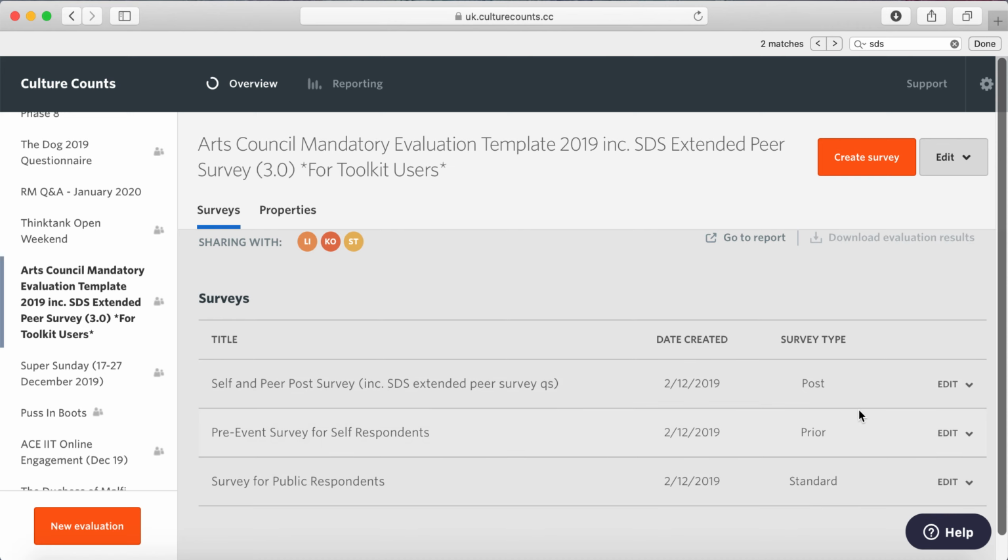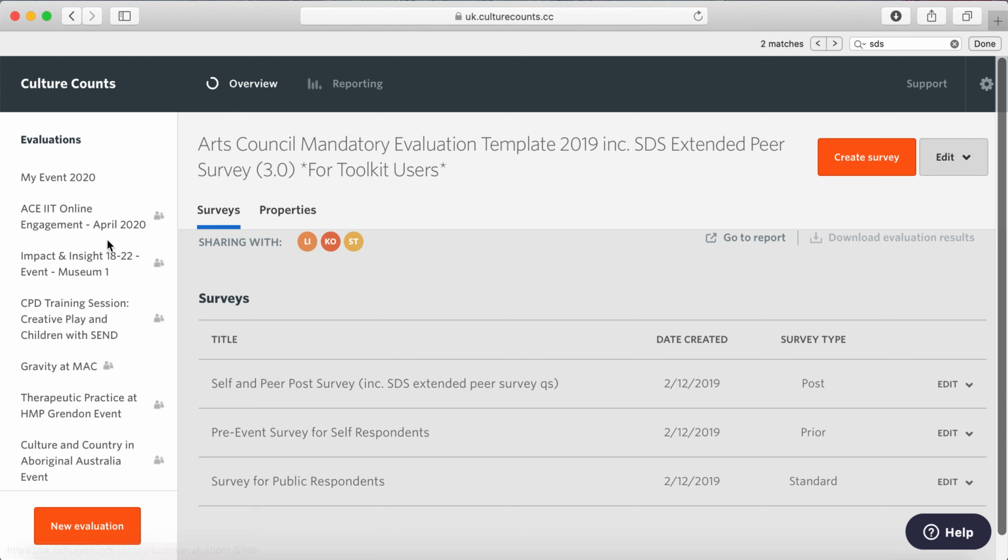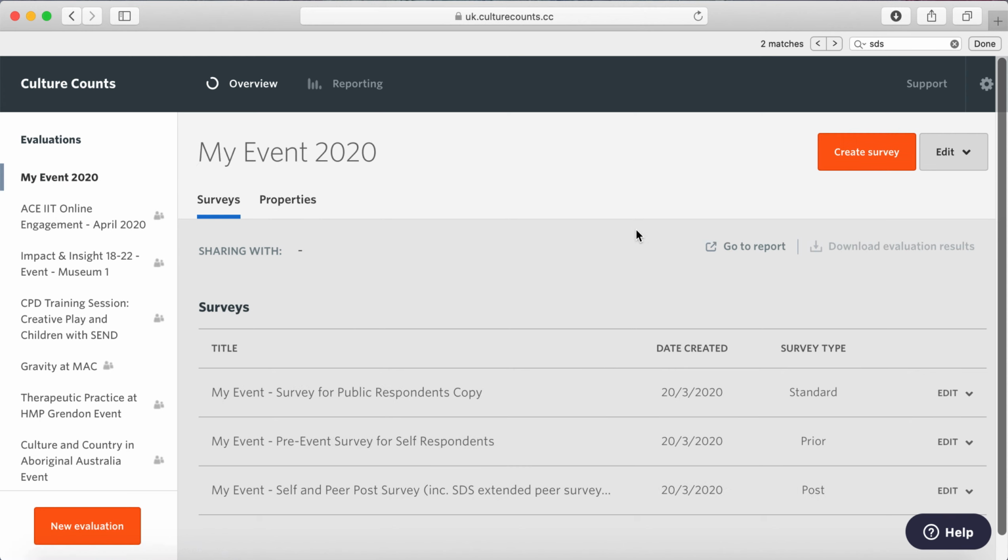So I have now copied and pasted each of these 3 surveys into my own evaluation. I'm now going to go zipping back up to the top. You see all the evaluations are in chronological order. So this one at the top, my event 2020. And here we go. You can see that now it is no longer an empty evaluation, and there are 3 surveys in there ready to go.